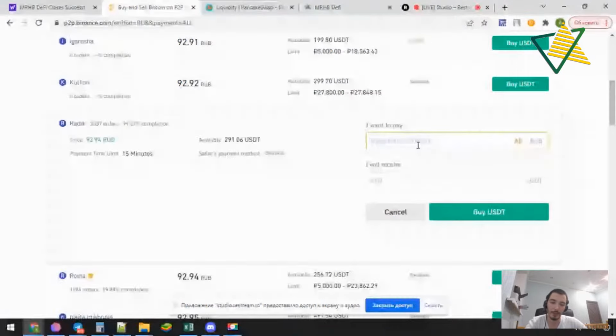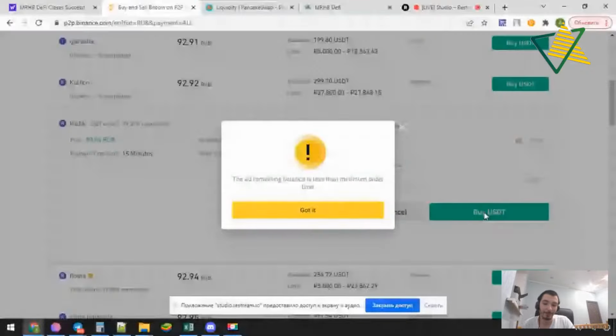I entered the number of rubles I want to spend. It will give me 107 USDT. It's a disaster, guys. The ruble rate is going down every day. So I'm going to buy.